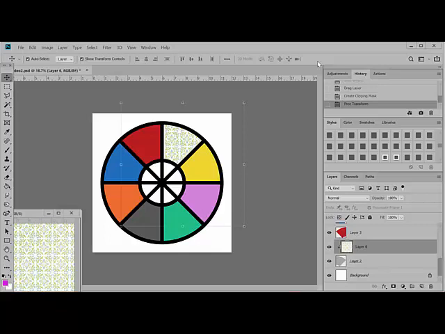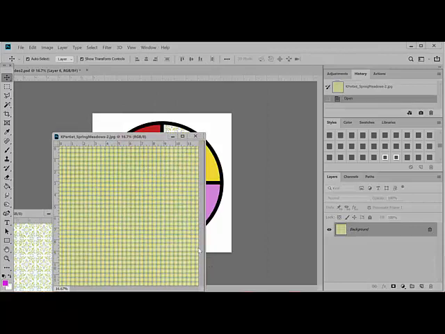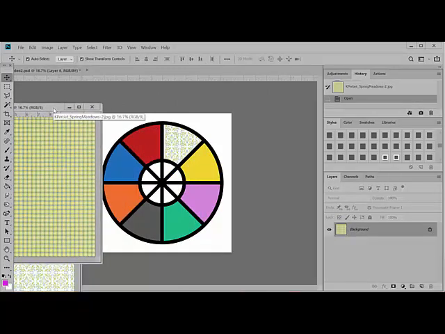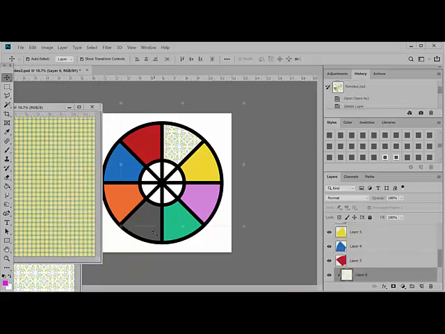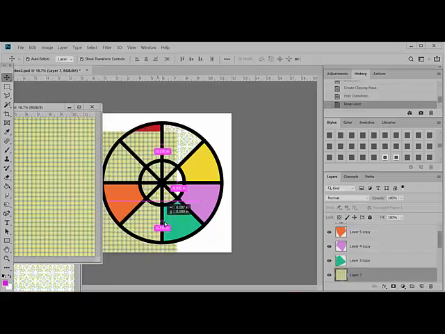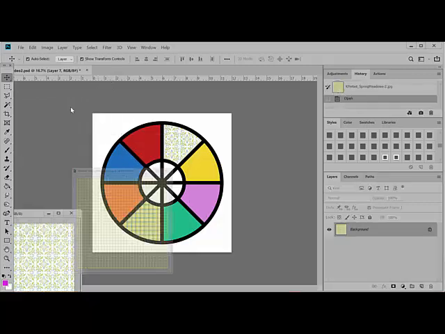Open the next paper or photo that you want to use. So let me get another piece of paper here. And repeat the clipping mask process on the second filled layer that you created. So I'll choose this fill layer and drag the paper over and then create a clipping mask to fill that section. Continue until each little fill layer that you created is covered with pattern paper or photos.